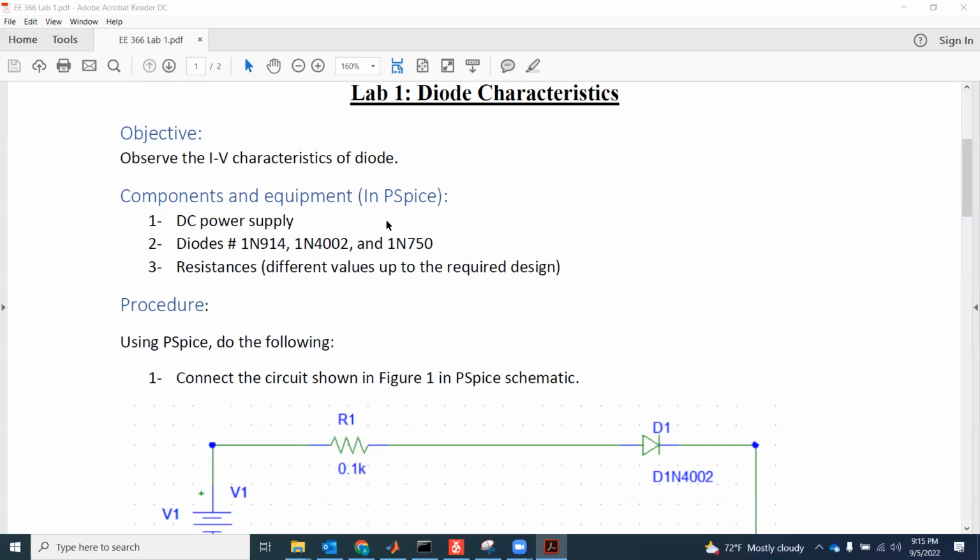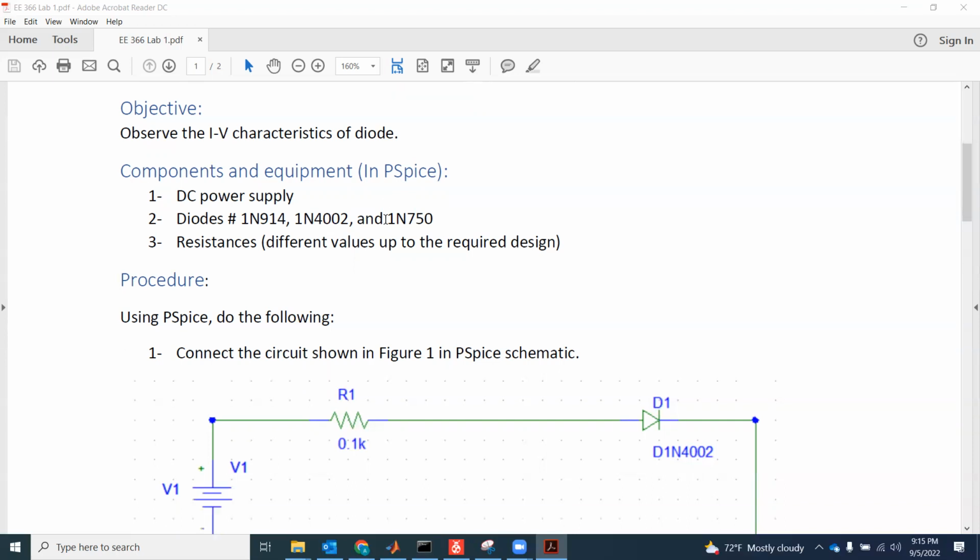So it's a good chance to figure out our elements during classes or labs or whatever, just to run experiments and see the behavior or performance of any kind of electronic elements. Okay, so the components or equipment we are going to use in Pspice today are a DC power supply, diodes with different values, and some resistances according to the one we need for each diode. So we will see the circuits.